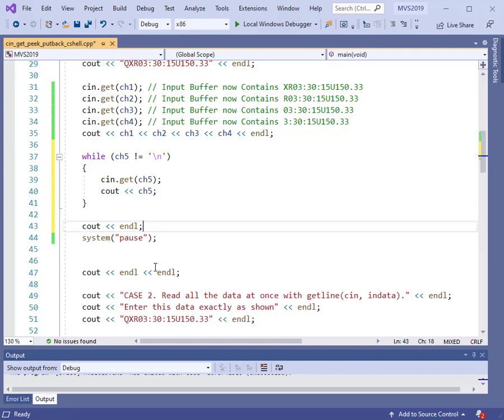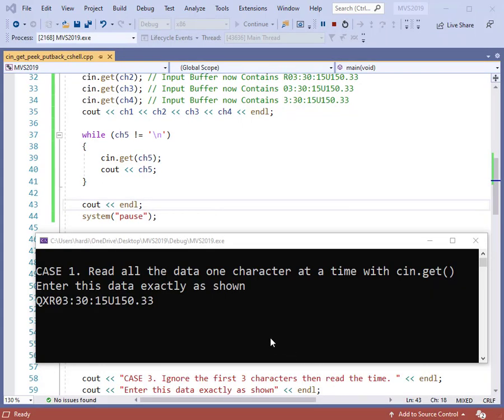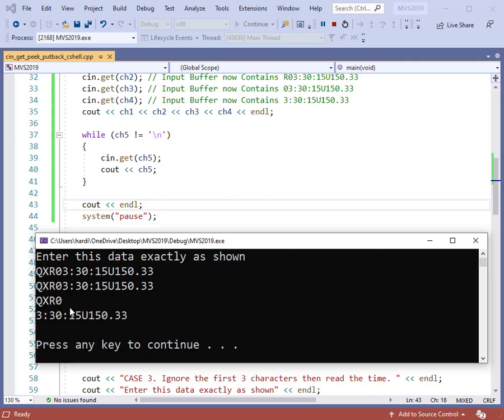Now, let's compile the program and run it. So the program is running, and here are the instructions on the screen. We are supposed to type in this information, and instead of typing it in, I'm just going to copy it and paste it here. Then it's ready to go into the input buffer. When I hit the enter key, it goes into the input buffer, and then the program can process it.